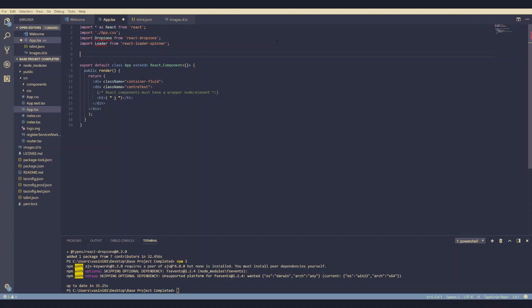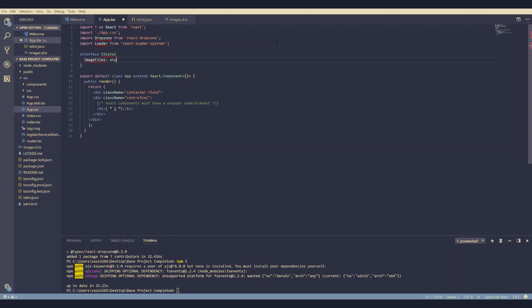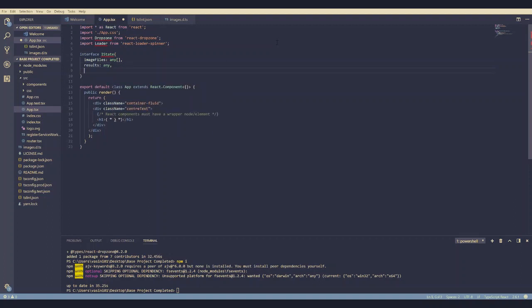So we want to declare an interface IState. Sorry, capital S there, to follow language conventions. And so what you want to do is you want to have your imageFiles, which is an array of type any. And then we want to have your results, which is also of type any. Really, we should be giving this proper types, but it's okay for now. And dropzone, which is of type any. So don't worry about what the dropzone is too much. It's a special type of variable that we're going to bind context to. I'll explain it a bit later.